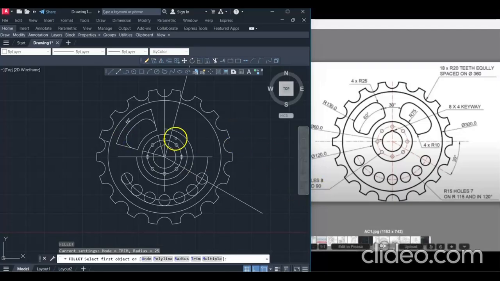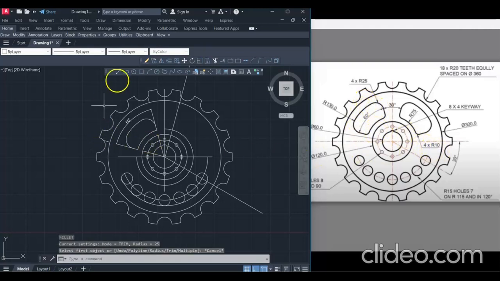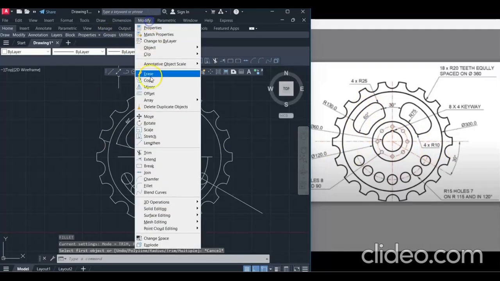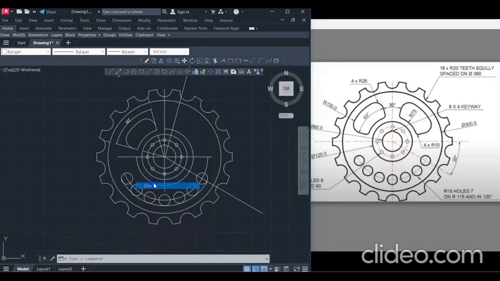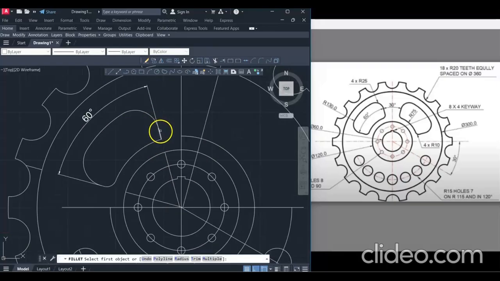Okay. Then the top portion, the 4 by R25 means the top portion is 25. What is the bottom? R10. So use the command fillet again, radius 10. Enter. This is my first point, this is my second point. Similarly, I am repeating the fillet. This is my first point, this is my second point. You can observe the radius has changed.